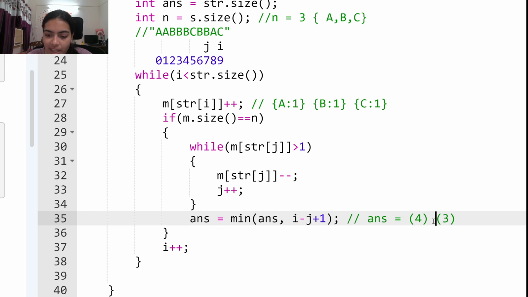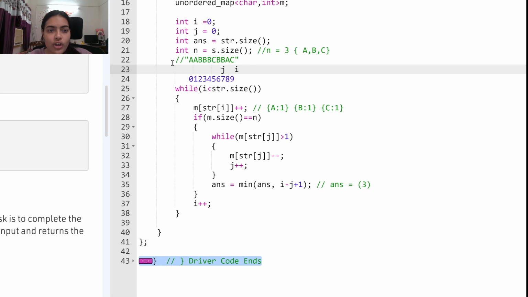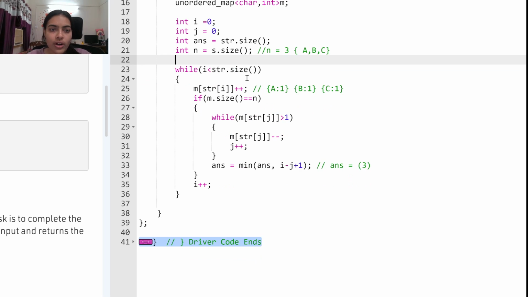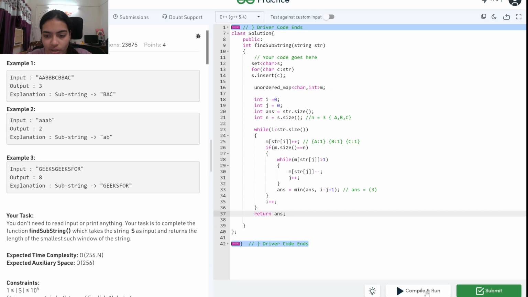So when we compare the minimum of 4 and 3, it is 3. So we will change our answer. Answer will be equal to 3. So next time when you do I plus plus, you will just increment your I and you will exit the loop. Okay. So this is the entire working code. Let me return answer. Let's hope that it works.